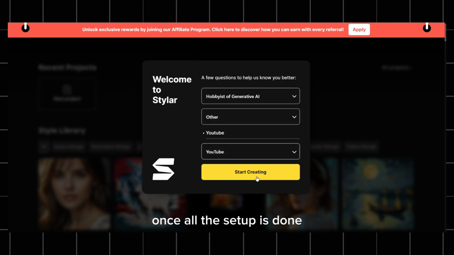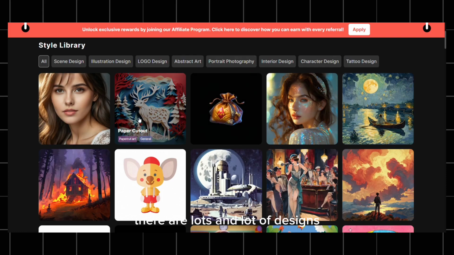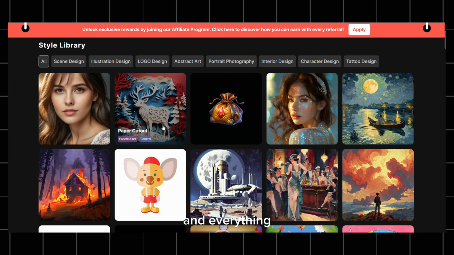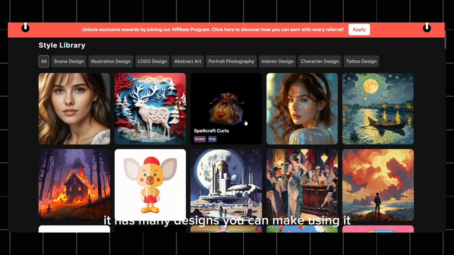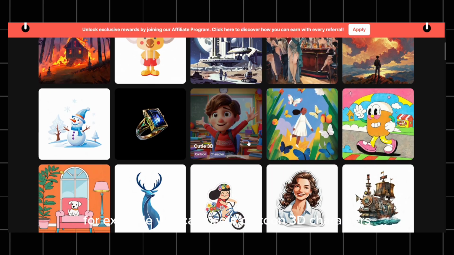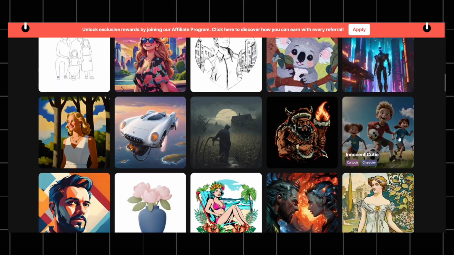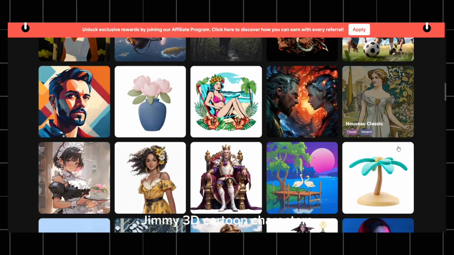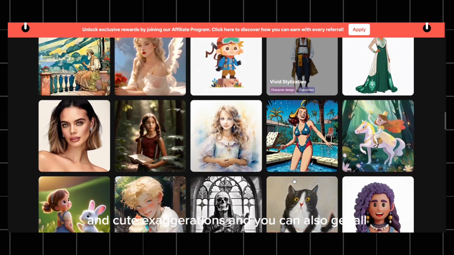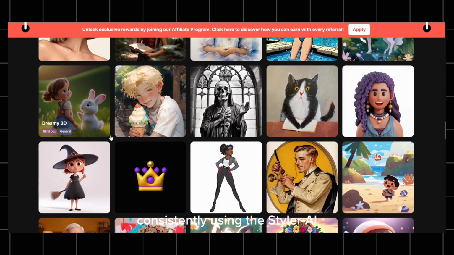Once all this setup is done, you will head over to the style library. There are lots and lots of designs, starting from realistic to paper craft and cartoonish and everything. It has many designs you can make using it. For example, you can use cartoon 3D characters, the innocent cutie Jimmy 3D cartoon characters, and cute exaggerations. And you can also get all sorts of your animation characters consistently using Styler AI.